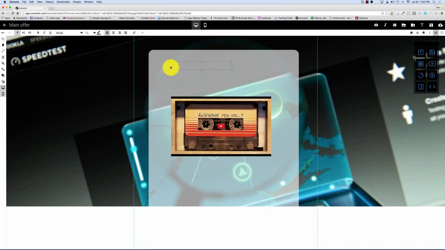So I'm just going to pop this up here and knock out some copy. Revealed: a simple way to build high def squeeze pages in under 5 minutes. Okay, and we can just move this across.